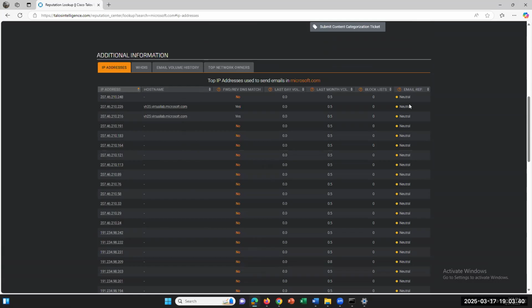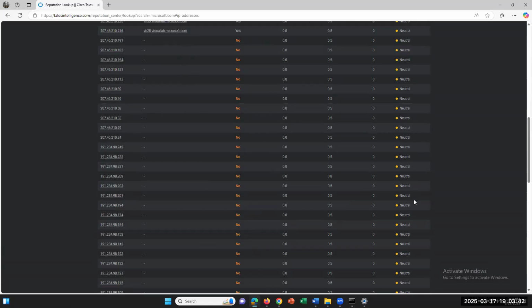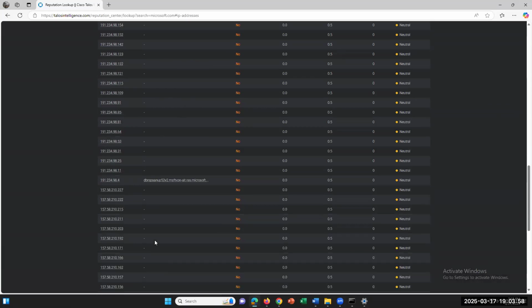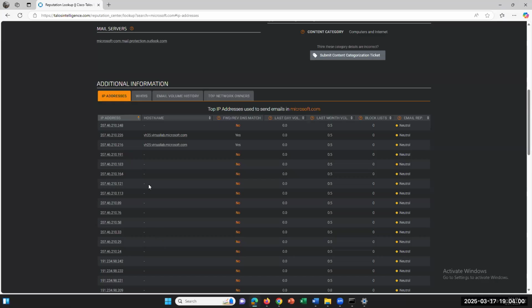So you see here, right? Email reputation, they're all neutral. So if you look at the results, there's 578 IPs. That's the range that they use, right? Microsoft actually owns more than that for public IP. So the companies that have a higher range of public IP, you tend to see that they are cloud companies. They need that for their server systems, right?